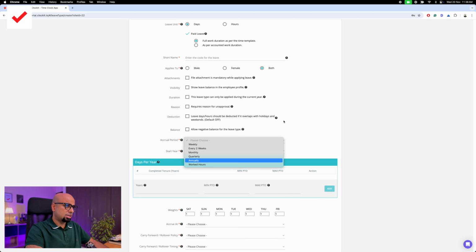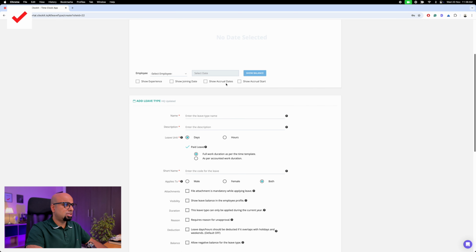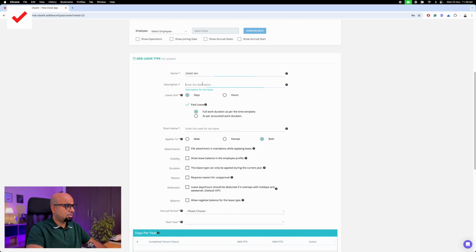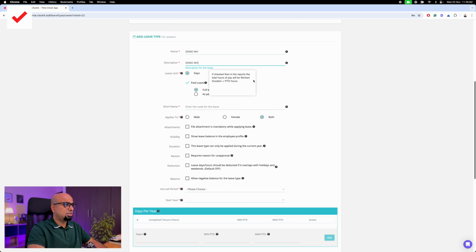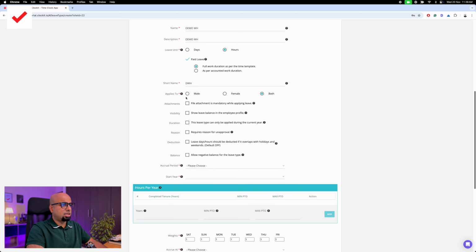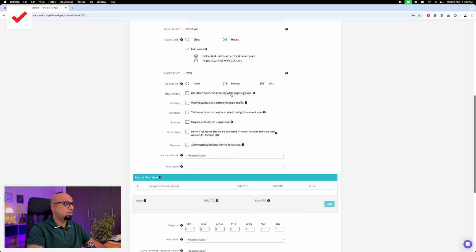The way that this works, I'm going to quickly jump in with an example. I'm going to call it demo worked hours. I'll give the same name over here, demo worked hours. You can pick both days or hours. It should still work fine, but the most common is hours. So I'm going to pick hours, and let's call this demo worked hours just as a short name. It applies to both male and female.